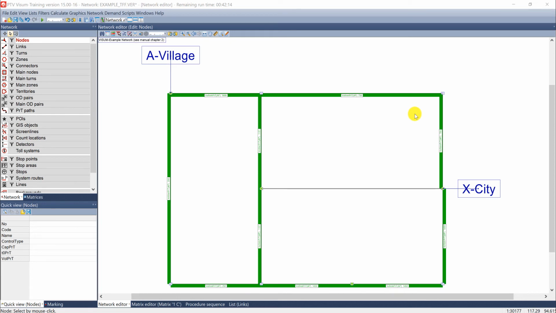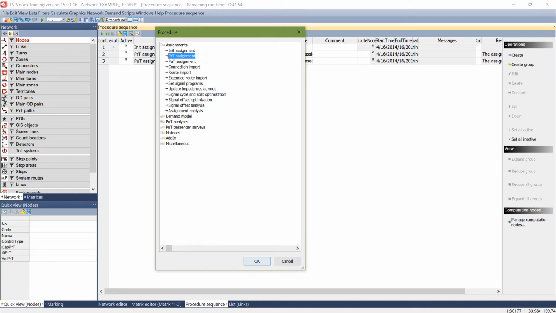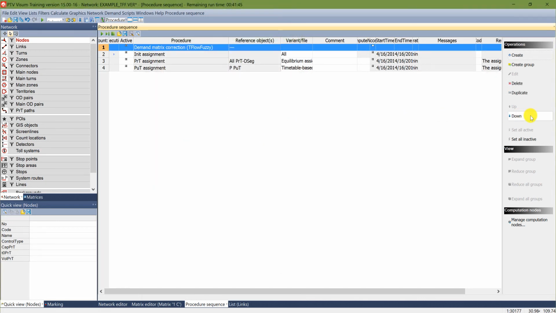There are other reasons why we do TFlow Fuzzy, and that will relate to public transit, but today I'm going to talk only about the PRT network. So in order to create a TFlow Fuzzy, we will go to calculate, procedure, create, go to matrices and demand matrix correction TFlow Fuzzy. I'll bring it down here.